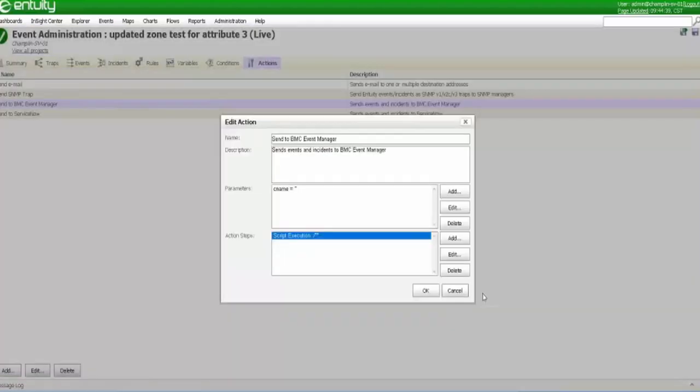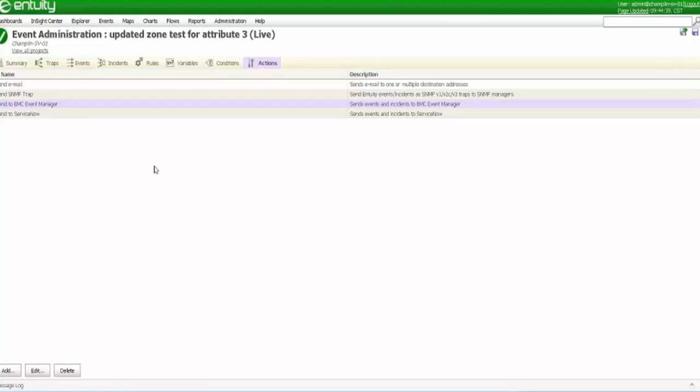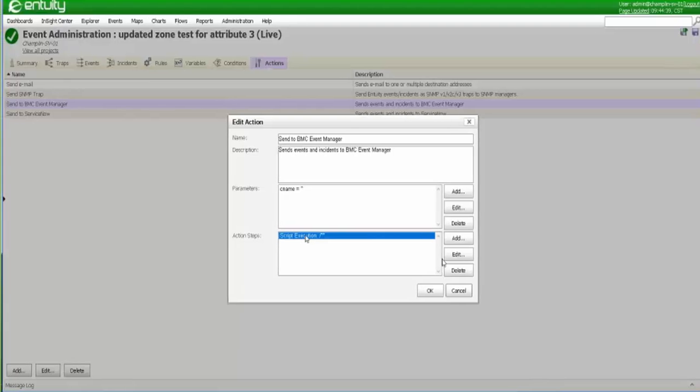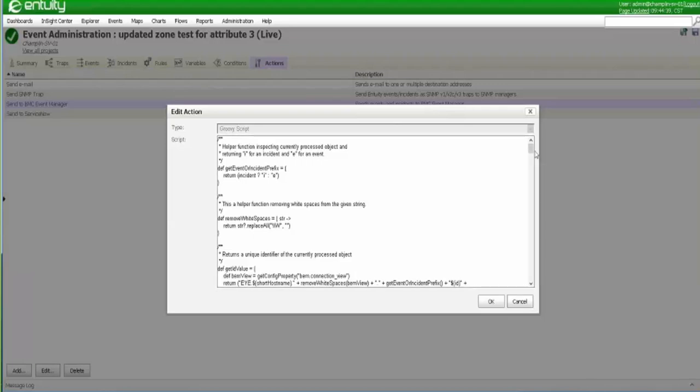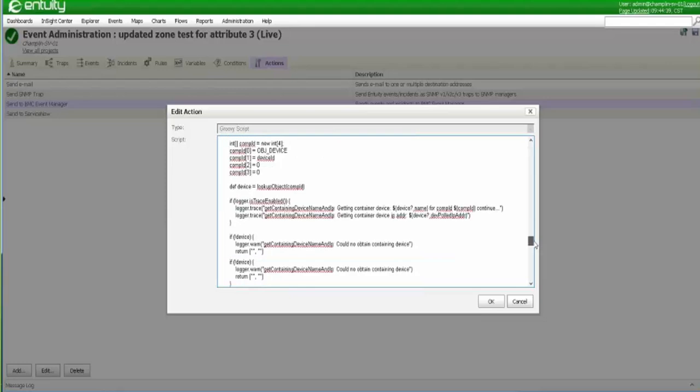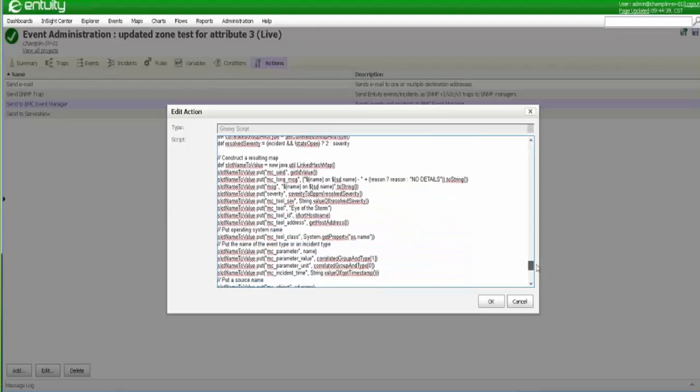the script that is part of the action. So the BMC Event Manager allows me to create an action that is really the base for forwarding events and or incidents over to TrueSite Operations Management. If I scroll down this action, one of the things that you'll notice is the definitions of the parameters that get sent over. So, the name of the device, severity, information about the event itself. And these are all mapped to, in BMC terms, a slot value for TrueSite.